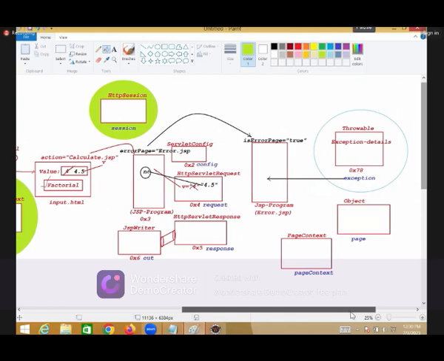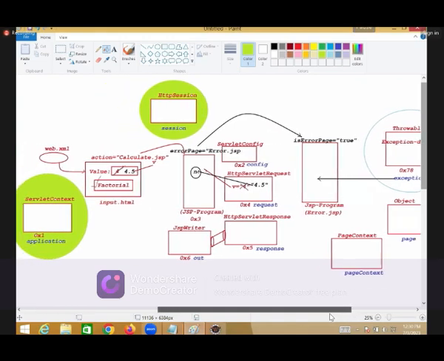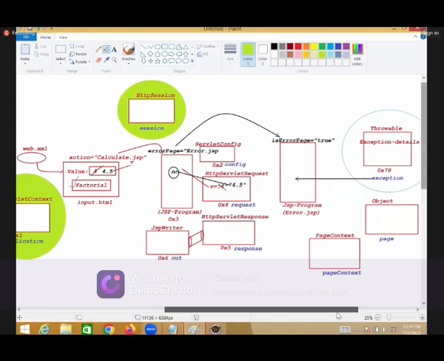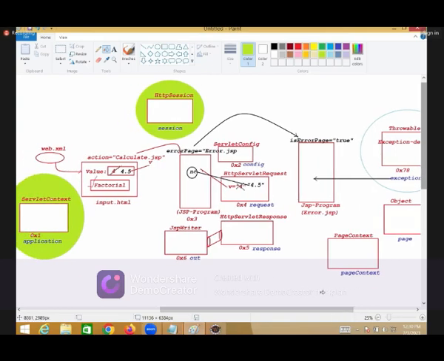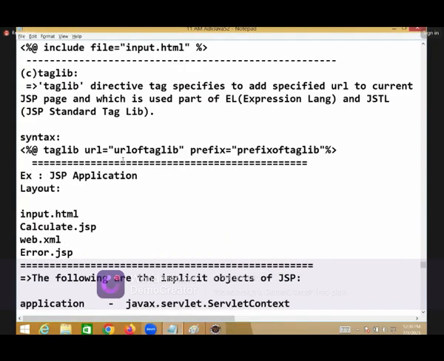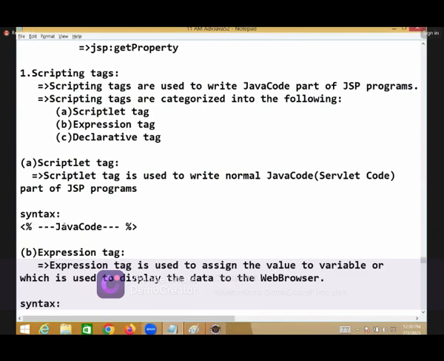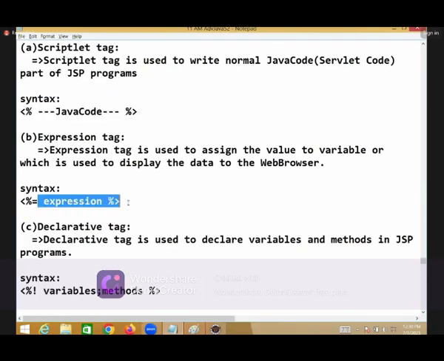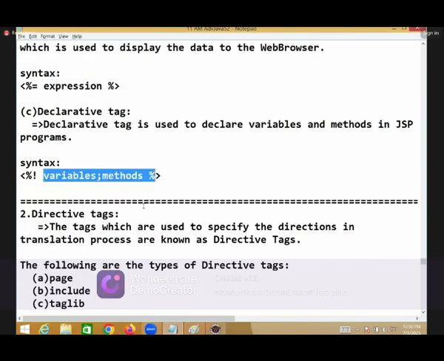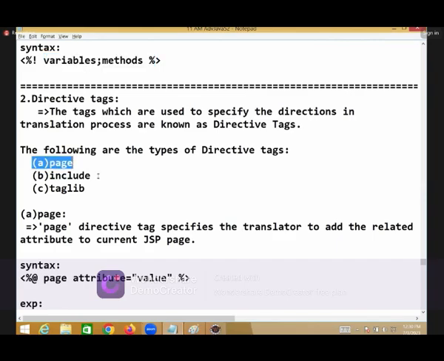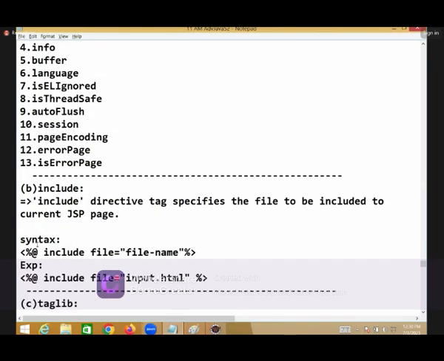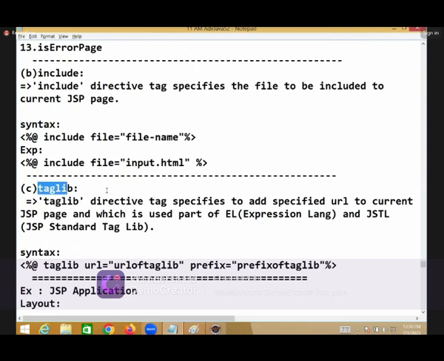The blue color lines are nothing but your JSPs. This is a view of your JSP without a servlet. The servlet is not available; the servlet will come, you have to wait. So this is a plain JSP program. I used five tags: one scriptlet, one expression, one declaration, one page, and one include. I did not use taglib; I will use taglib separately.